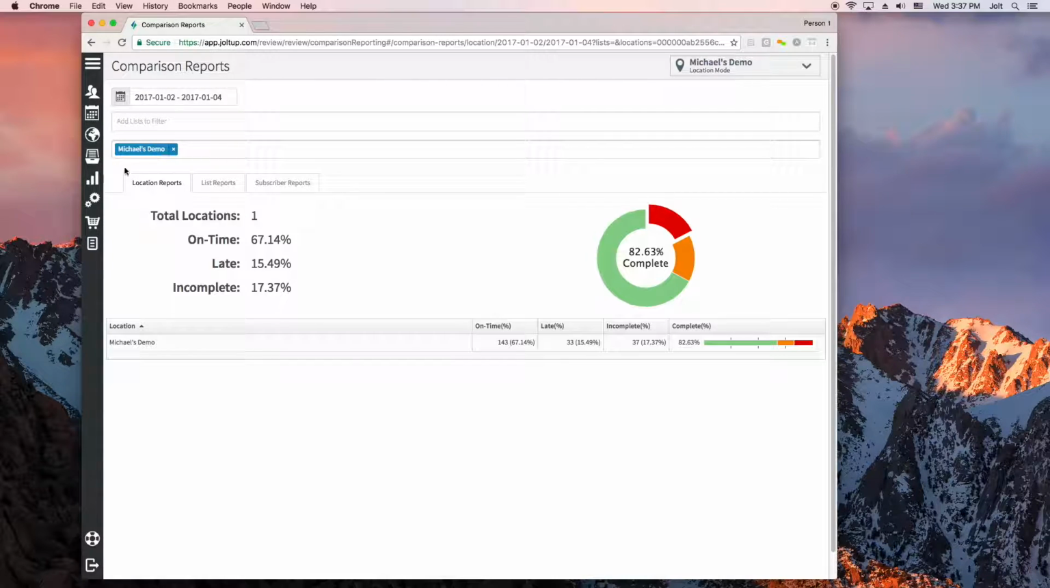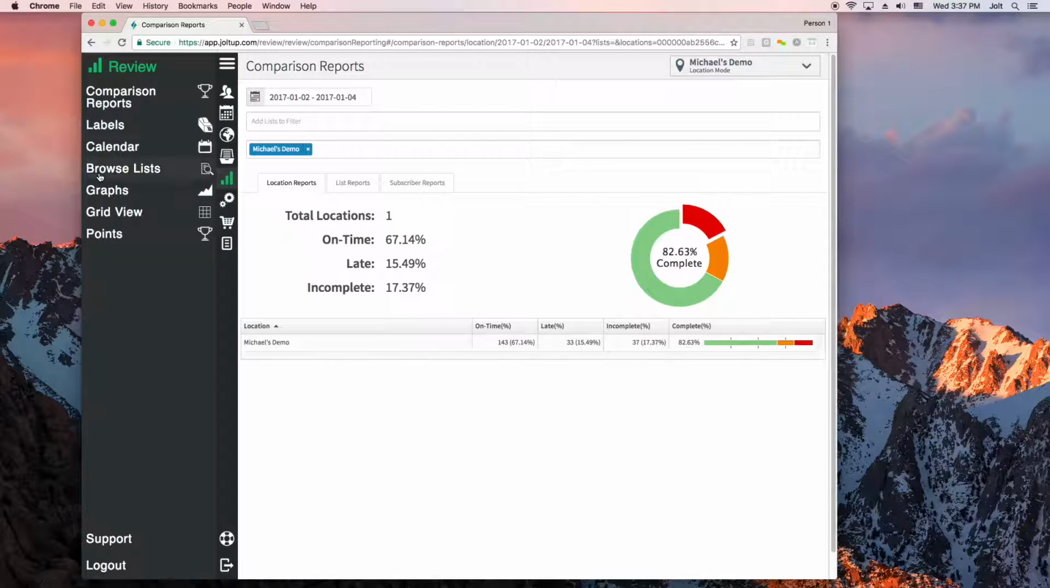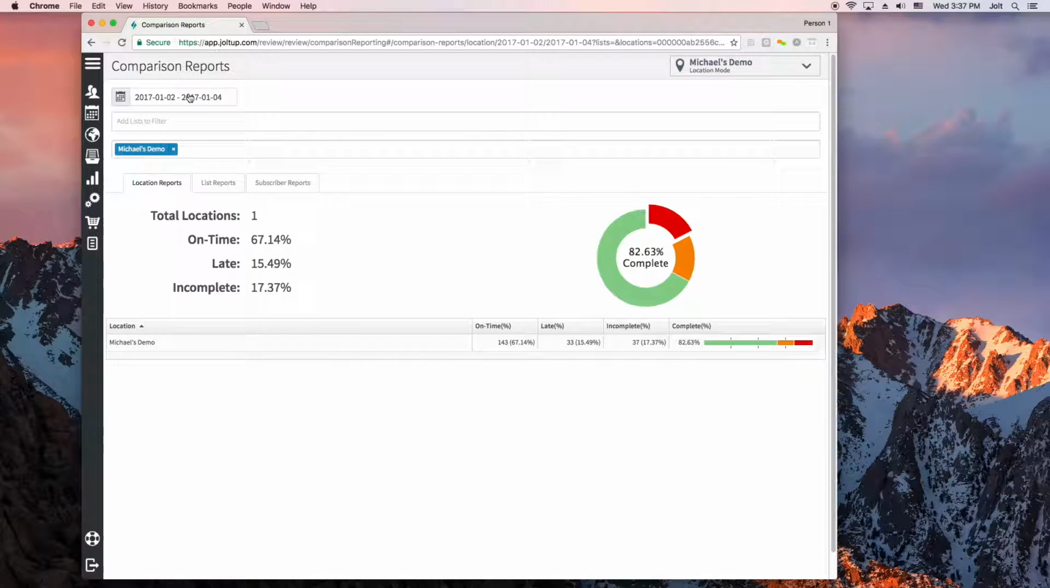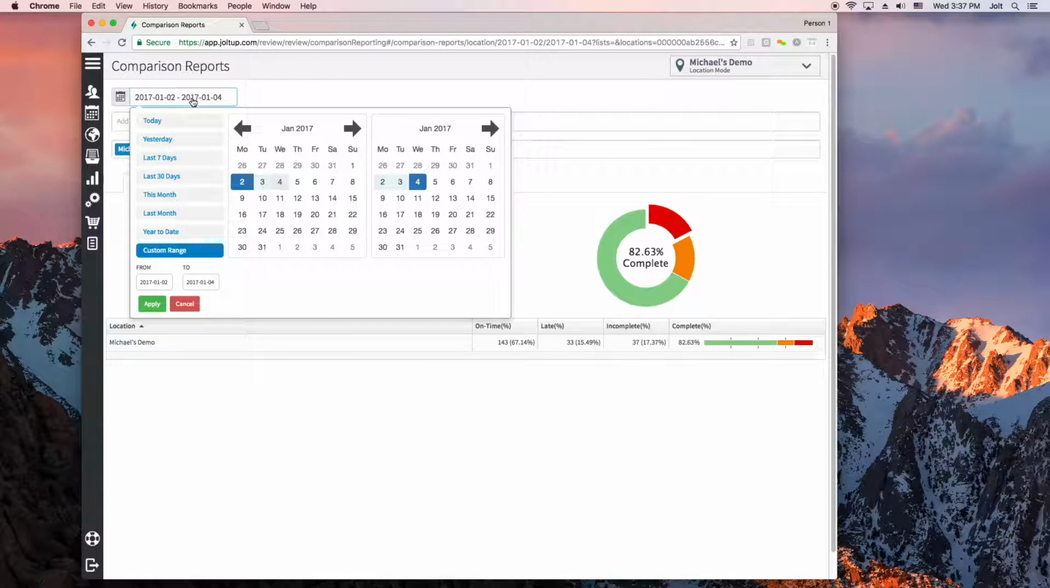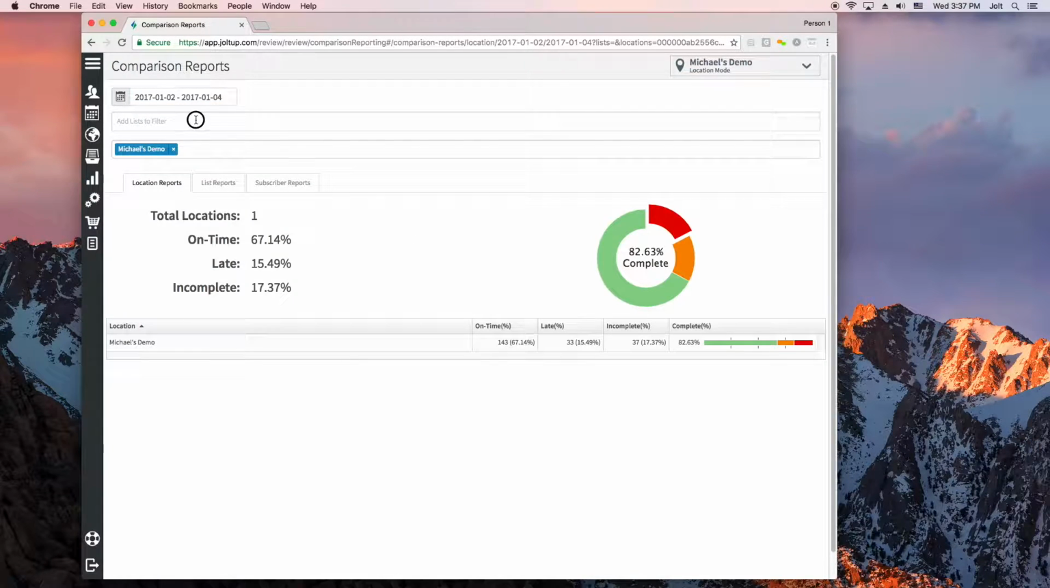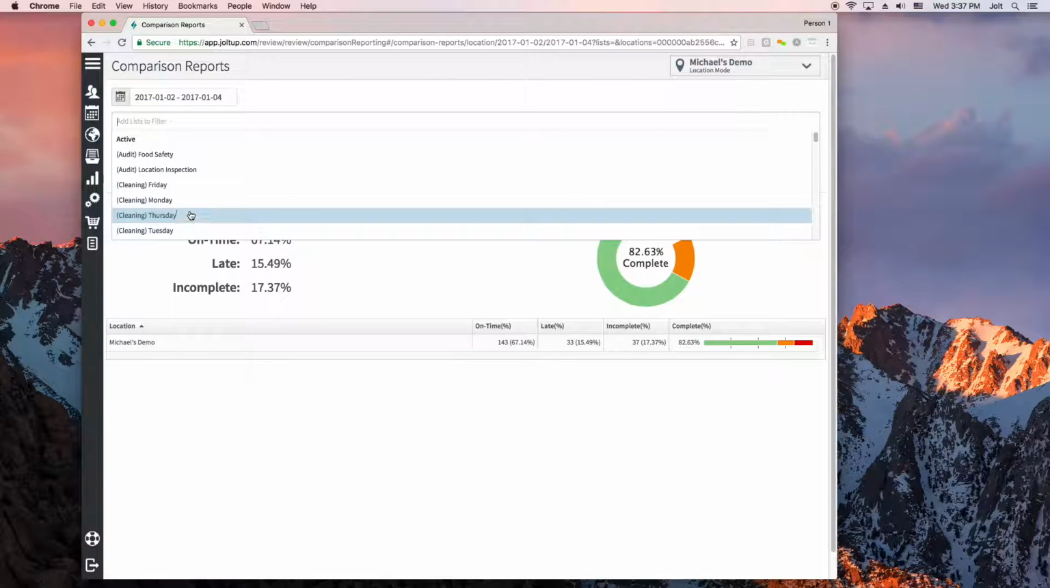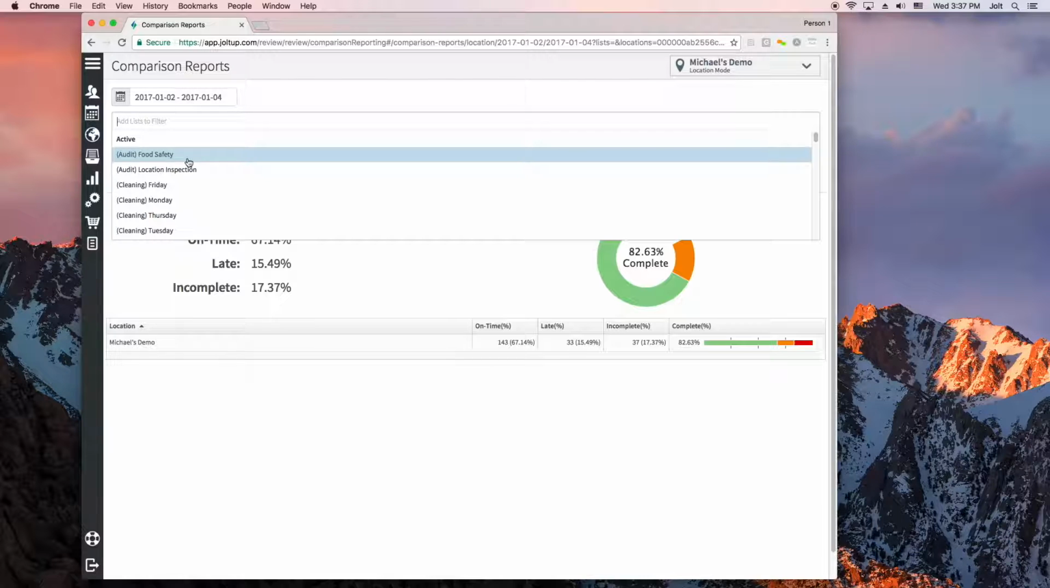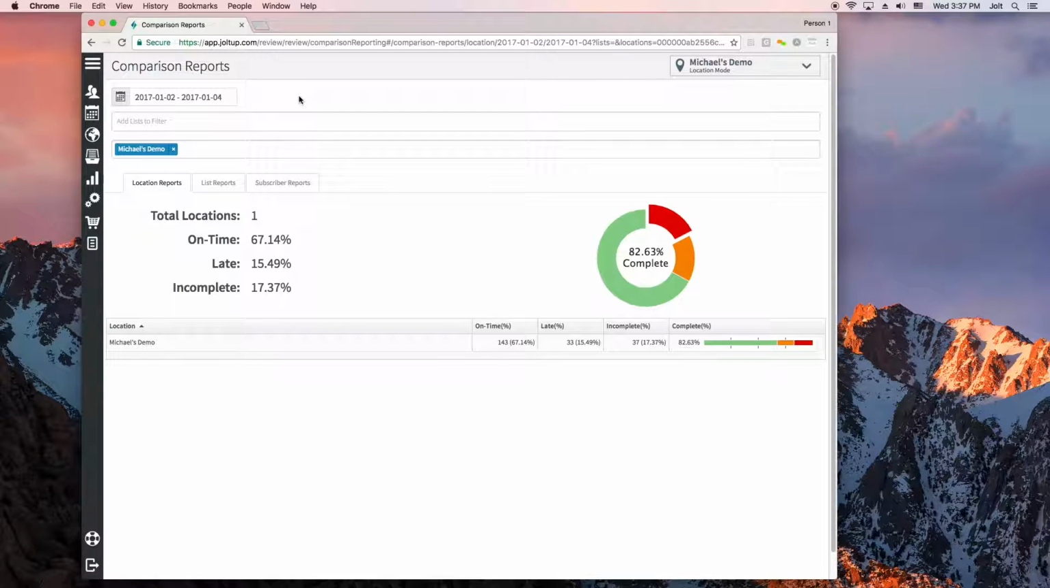So if I go to the review section on the web portal and then comparison reports, you will see the date range picker where I can choose the range of data that I want to see in the report. And also here's the list filter, which lets you narrow down your report to only specific lists or forms. You should recognize these from the browse list section.